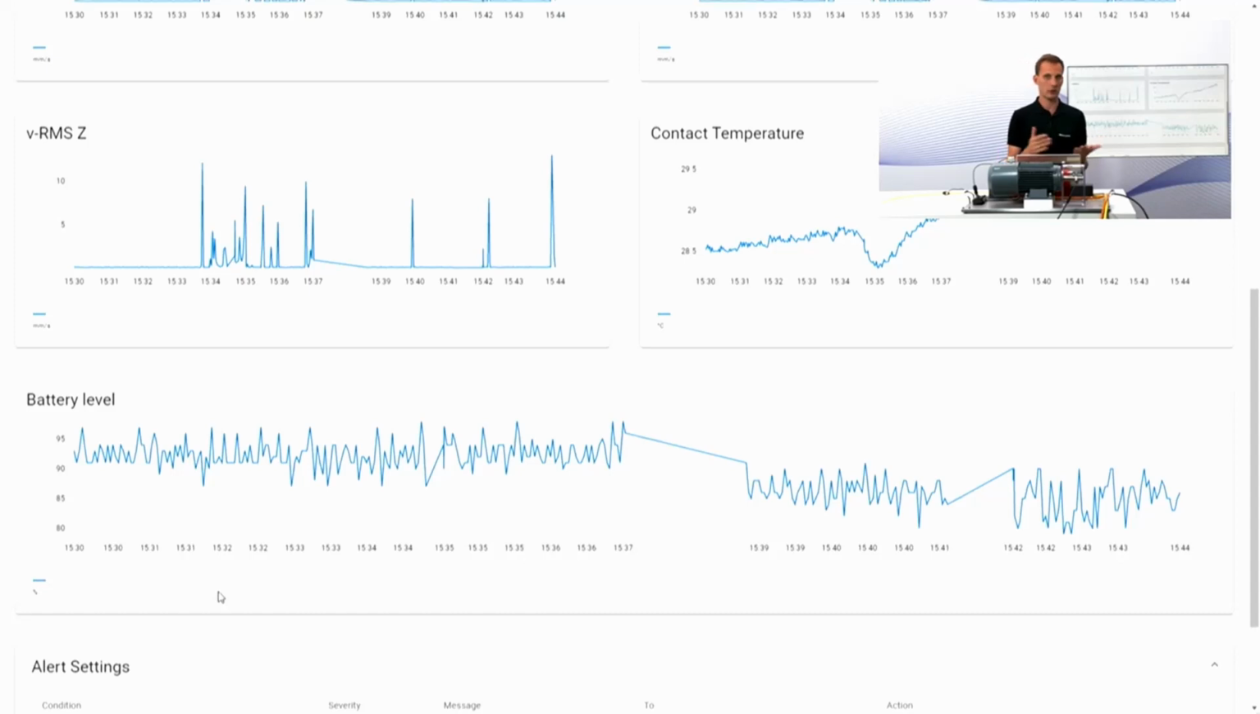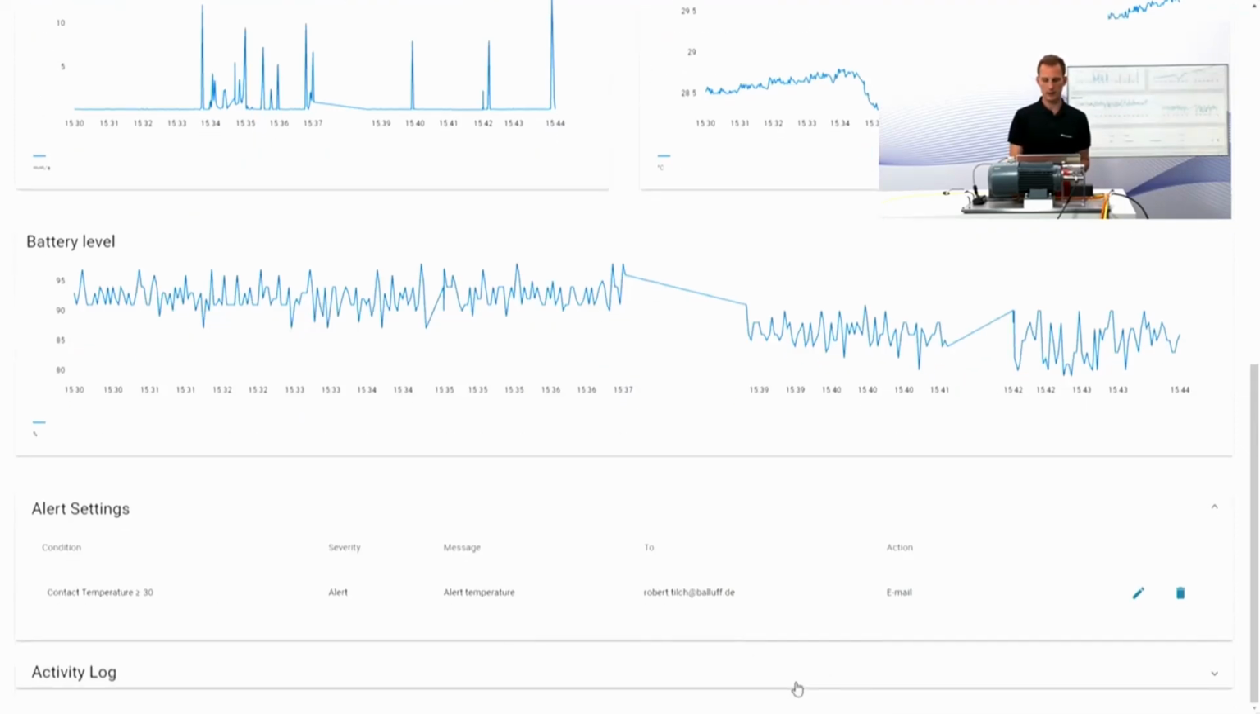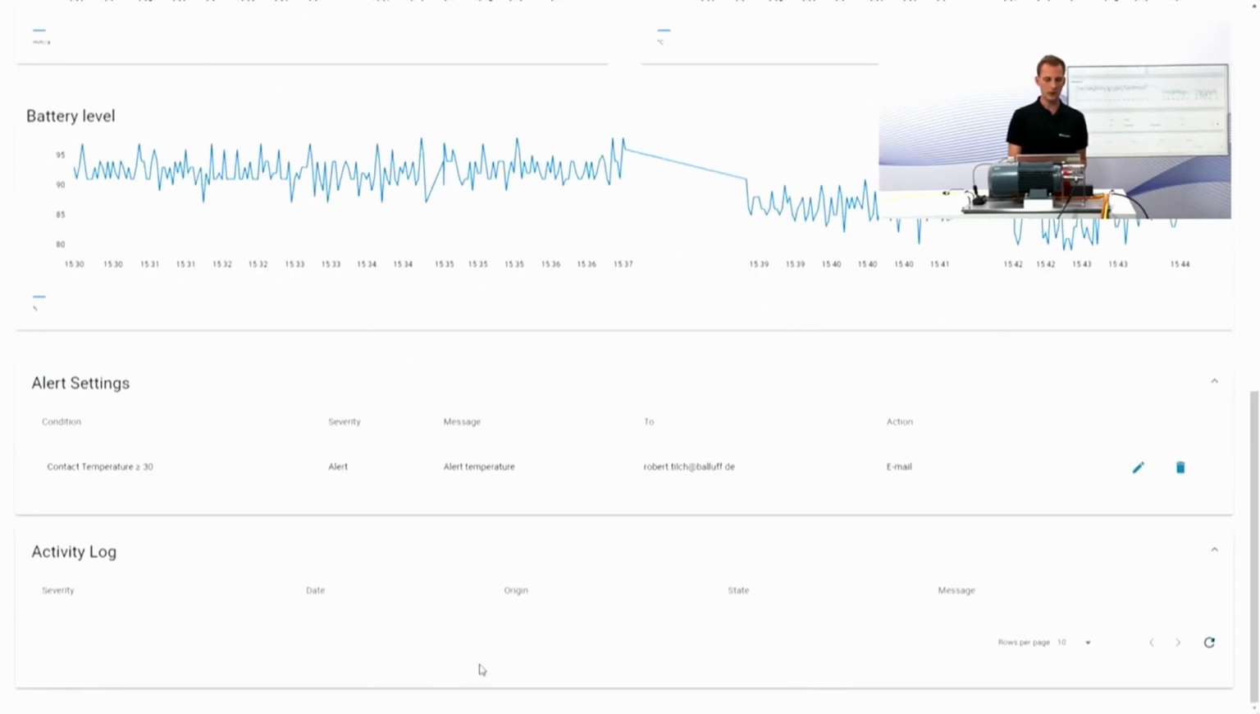So I can see also decentrally that the temperature was exceeded, and I then can decide if I need to do something. Second, in the activity log, I will get an entry that the temperature was exceeded, and when the temperature is below the maximum value, then again I will have a message here in the activity log.